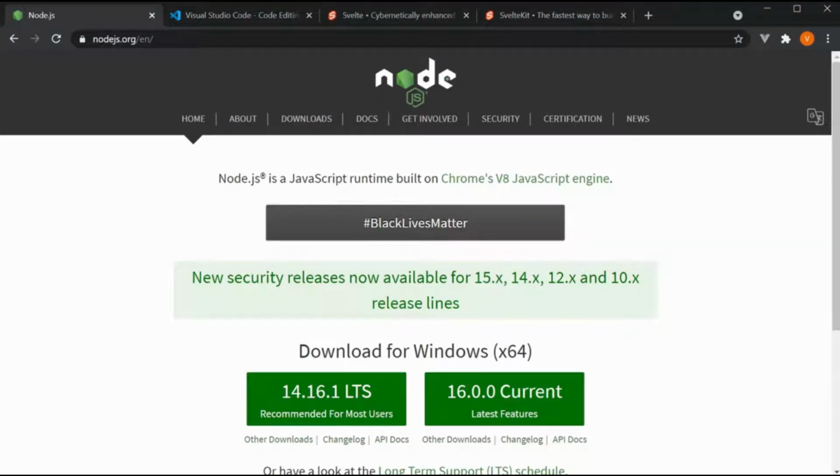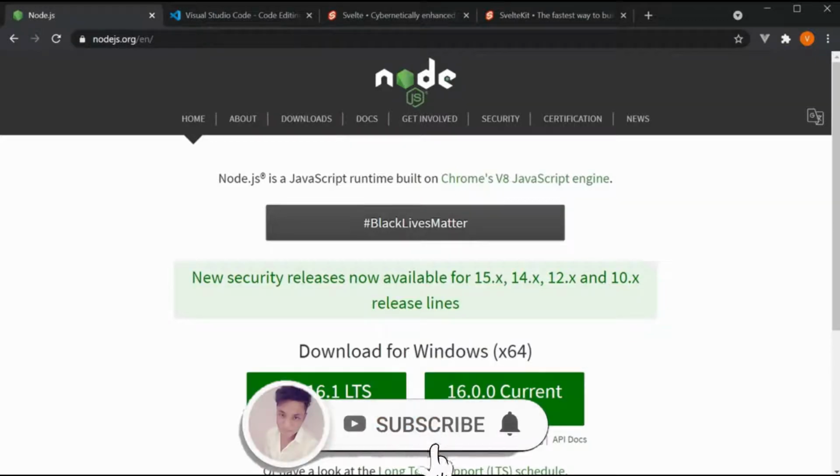Okay, let's just get on the topic. In this video, we're gonna create our very first Svelte application. But before that, we have to set up our development environment so that we can write our very first line of code. So, let's begin.